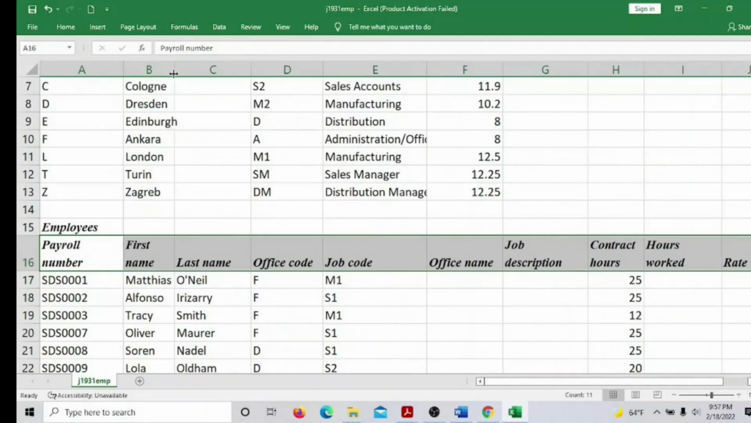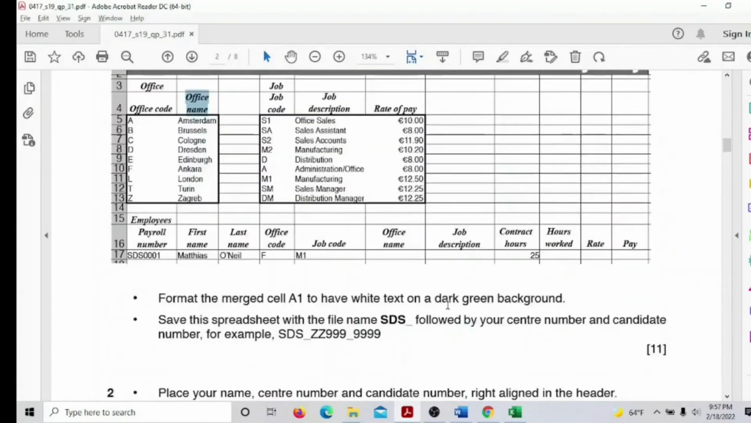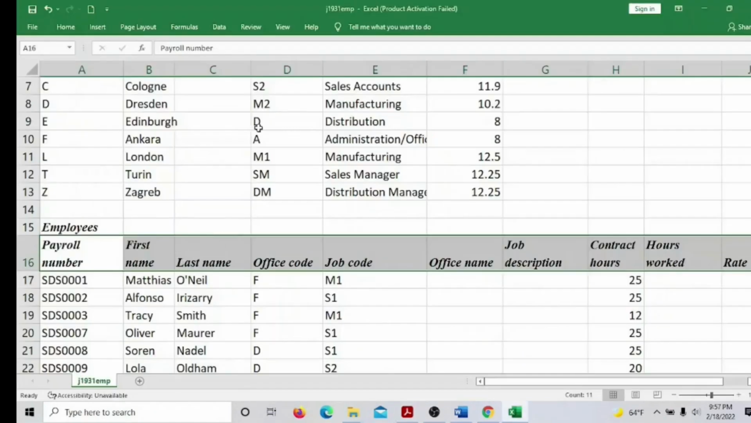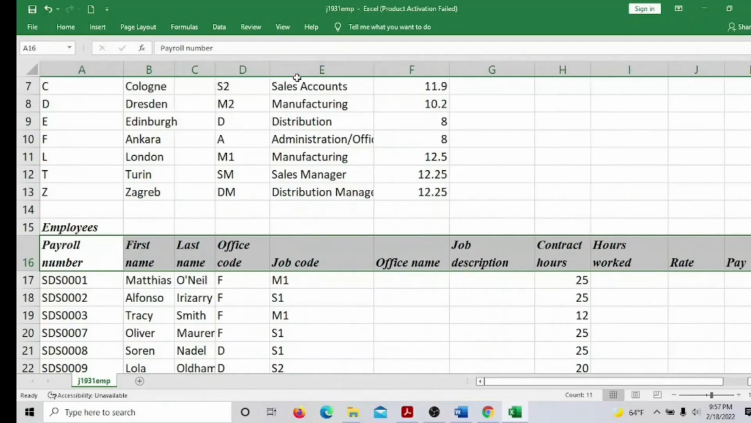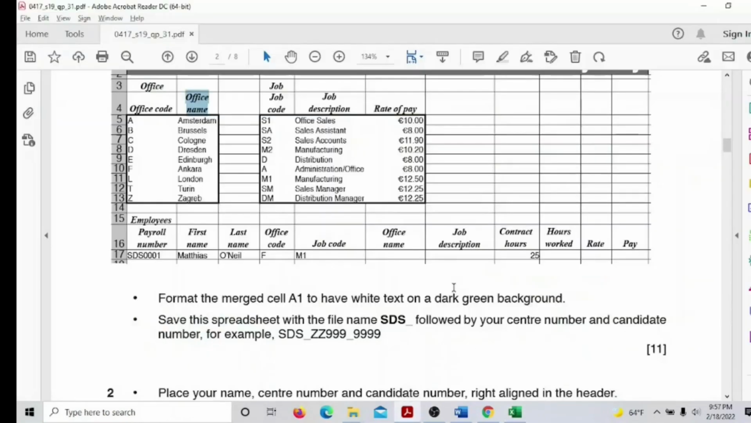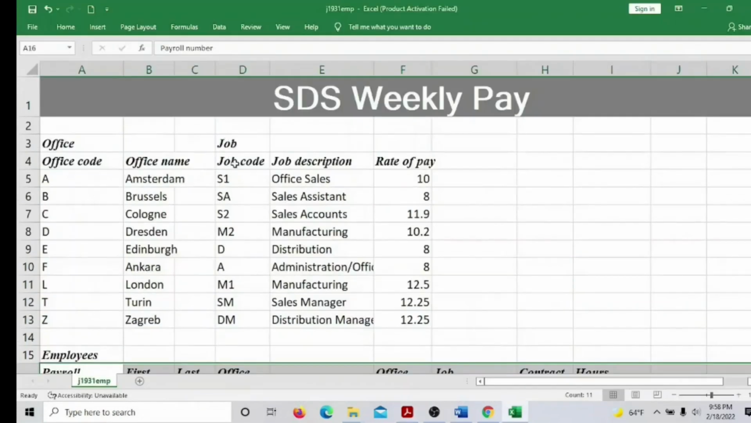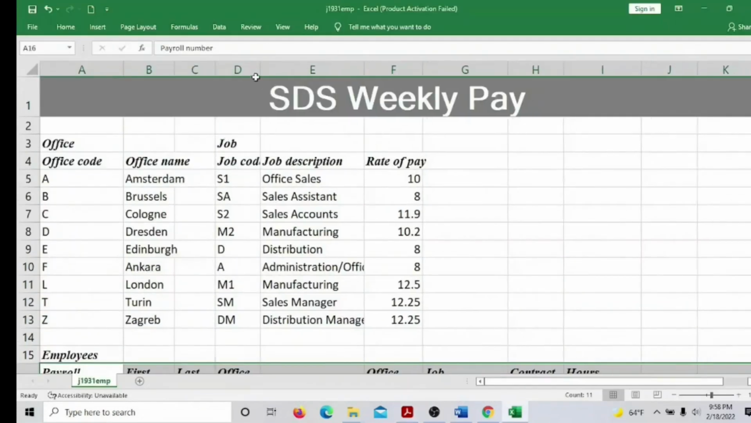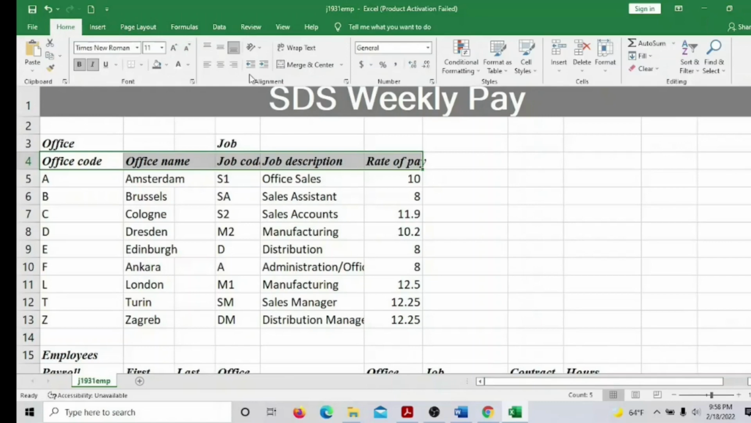width. See there. For which all the columns do we have to reduce the width? Office code, job description, last name, all this. Okay, last name, job code, office name, job description, job code as well. No, job code no. Okay, even up there, job code, office name. See there, job code as well we have to. Okay, for this also we have to just select the whole thing and go to Home, wrap text.